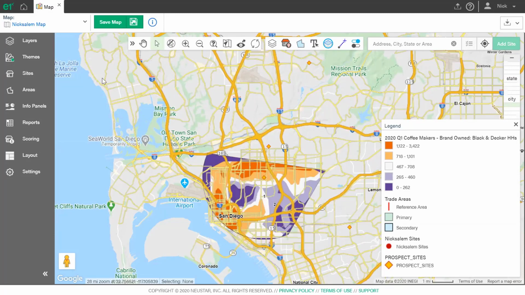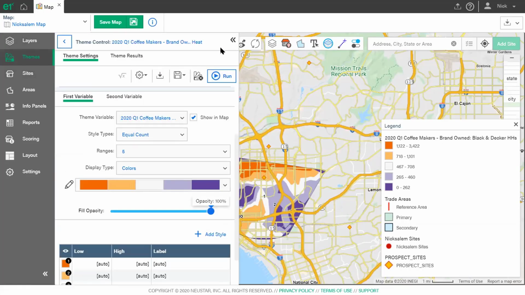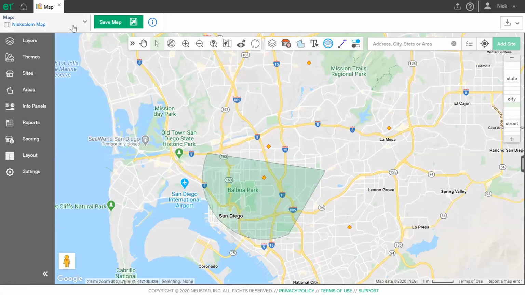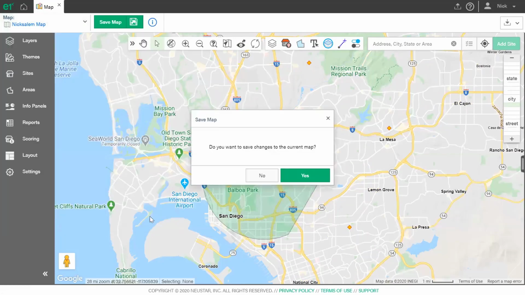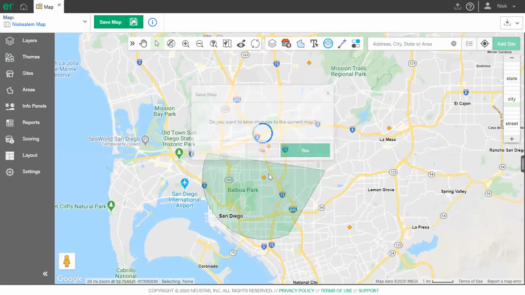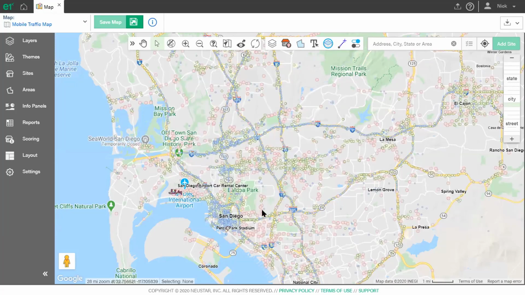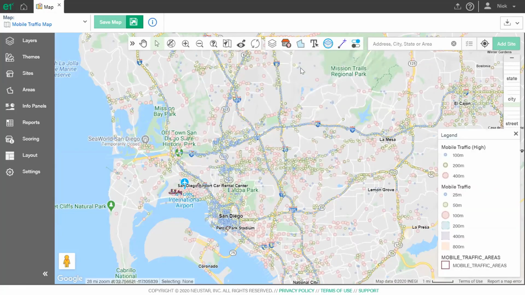So now I'm going to switch to something different. I'm going to go to one more use case here. Let me turn off this grid here, this theme. And I'll switch to a mobile location map. We don't need to save it. And let me also open up a legend here so you can see what's going on. Let me also zoom in.